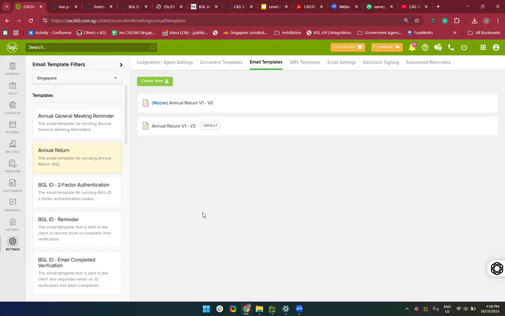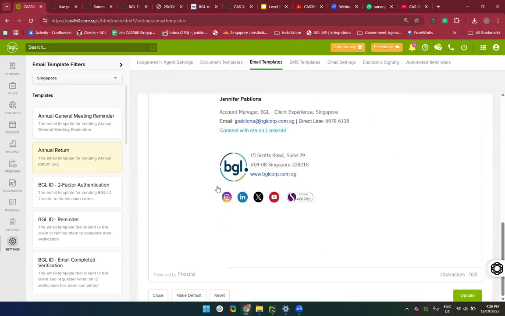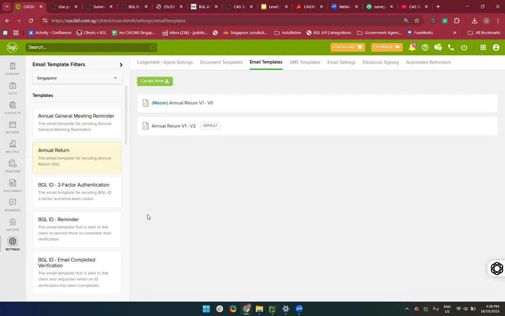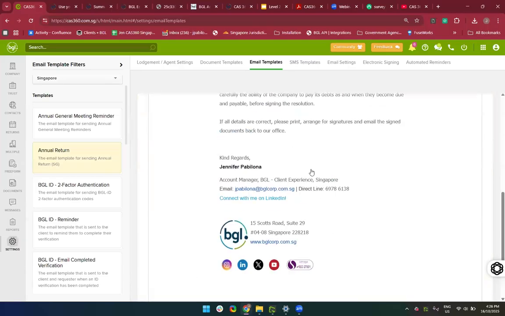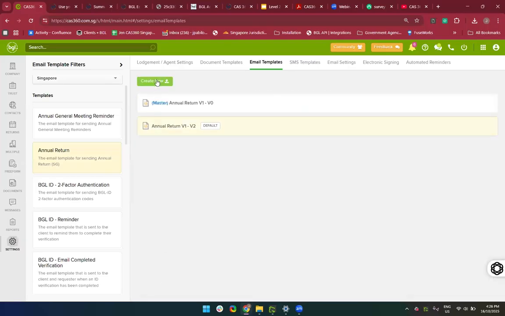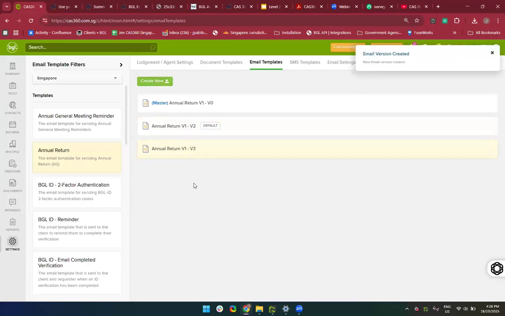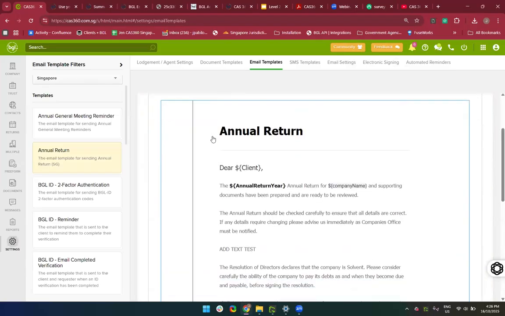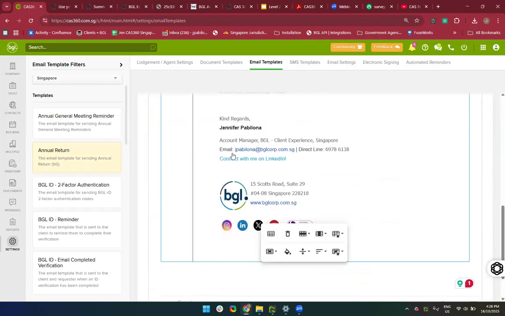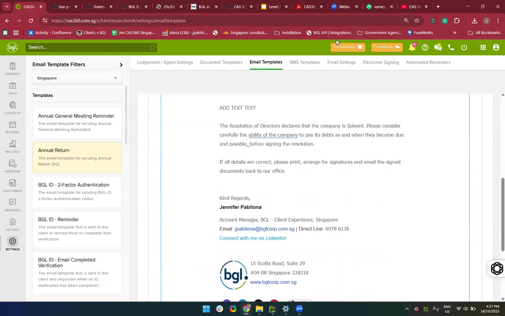So for example, annual returns over here, you've got a system default. With the system default, you're not allowed to delete this. This is not something that you can delete. So what you can do is create your own template. To create new templates, it will open up a new template for you to customize, and you can just simply remove the text.